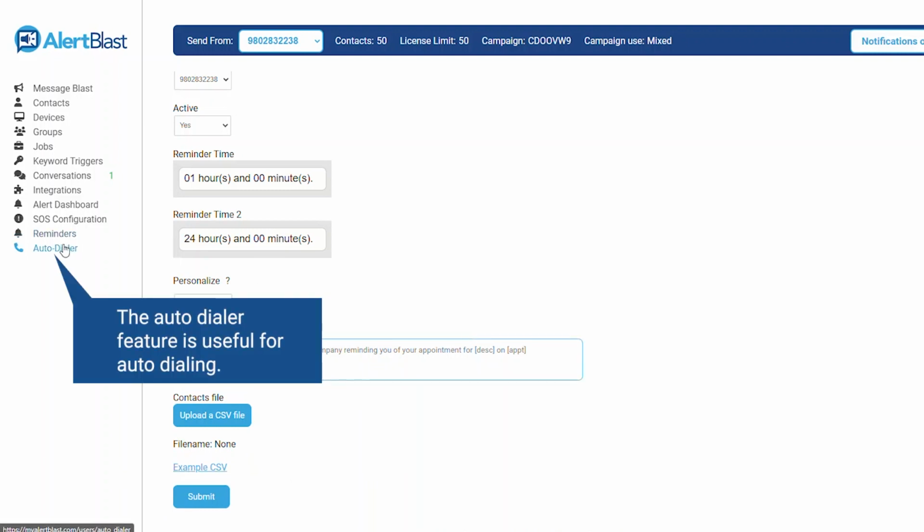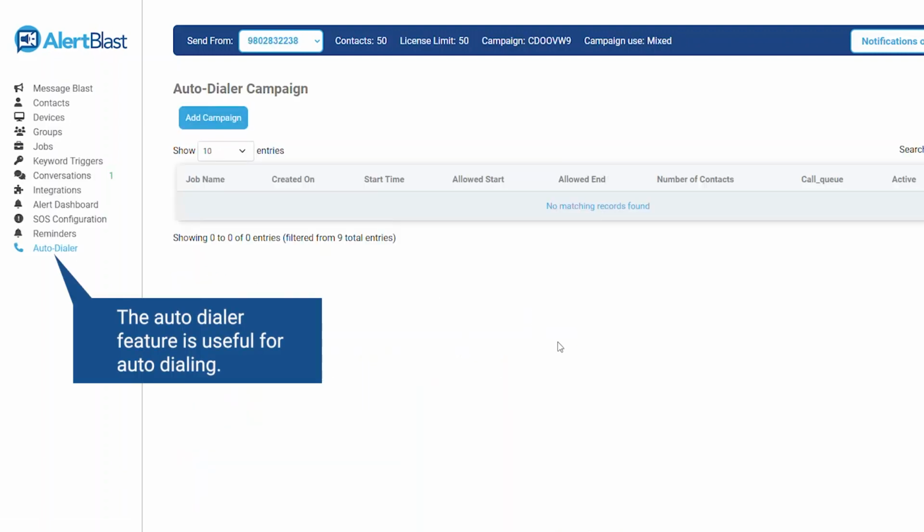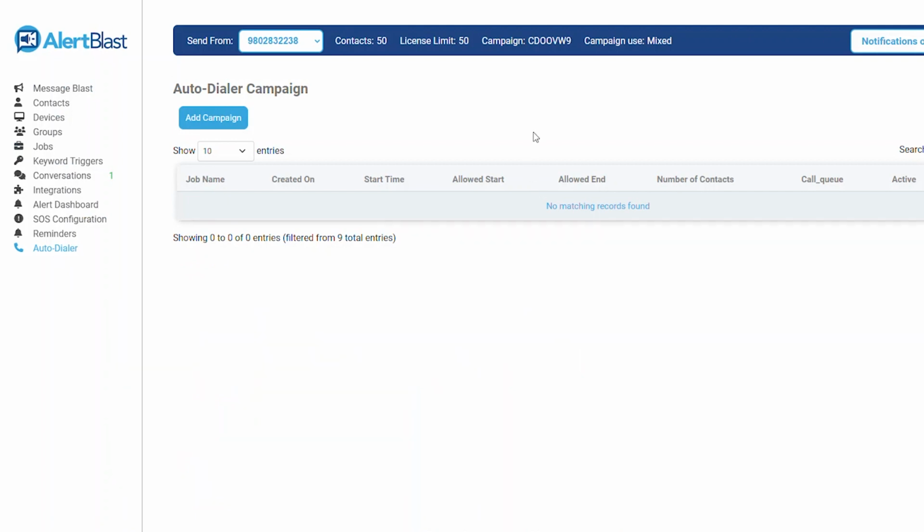The auto dialer feature within AlertBlast is useful for exactly what it sounds like, auto dialing. So what we'll do is take a list of phone numbers, drop them into the campaign, and give the campaign a call queue to connect with. What this is going to do is take that list of phone numbers that we provide, and start queuing them up for a callback in our OneCloud call queue. Whenever an agent in the call queue becomes available, AlertBlast will ring that agent. When the agent picks up, they will be connected with one of the phone numbers that we provided in our campaign.